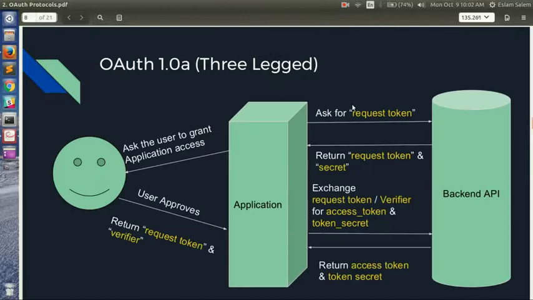Okay. Now is the most complicated one, the three-legged OAuth 1.0a. Here we add another factor, which is the user. The user must approve the authorization of the application. So how does it work? First, the application requests the request token from the backend API. The backend API returns the request token and secret to the application.